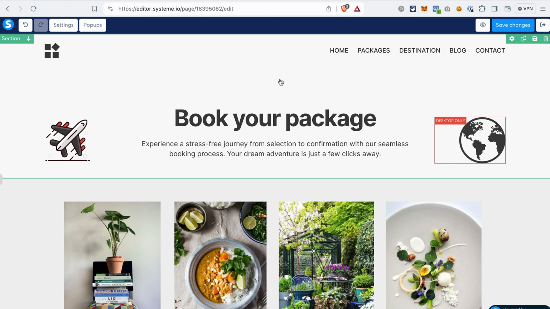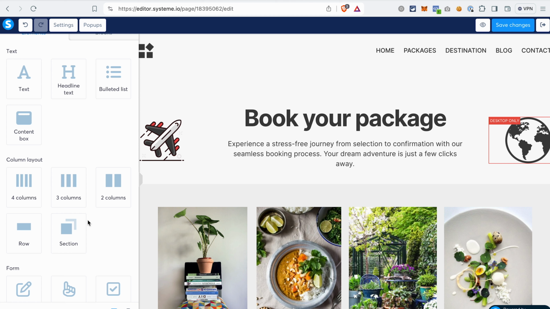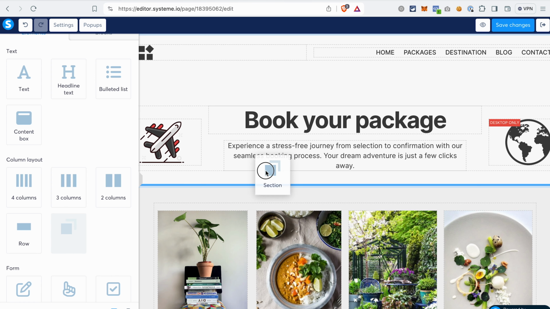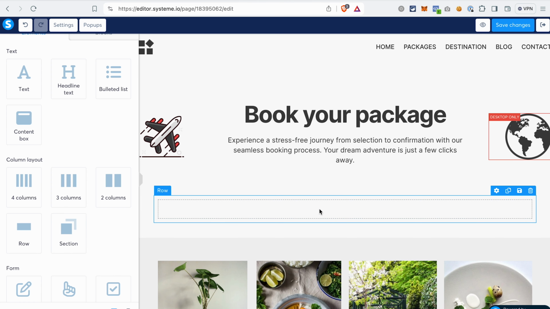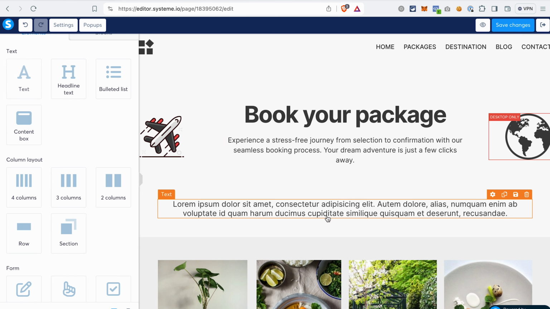The page editor in System.io looks like other page editors. If you used other similar tools, this structure will be familiar to you. We have sections as the biggest element, then we have different rows and elements. To build or edit your page, you just drag specific elements that you want to use on the page to the editor. For example, if I want to add a new section here, the row was already created automatically, and after that you can just drag and drop different elements here.